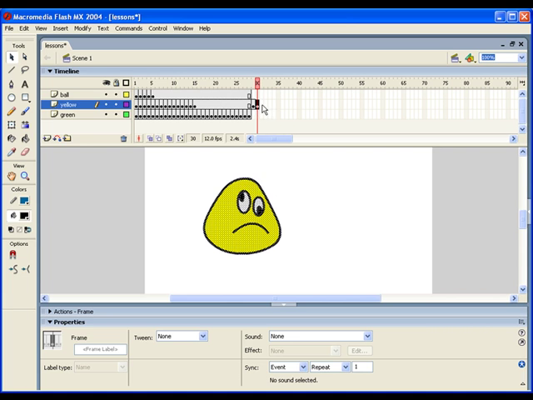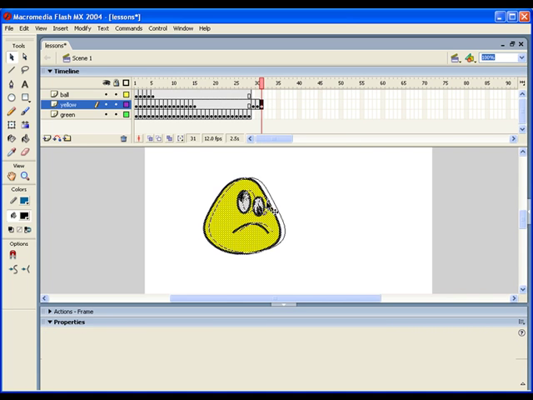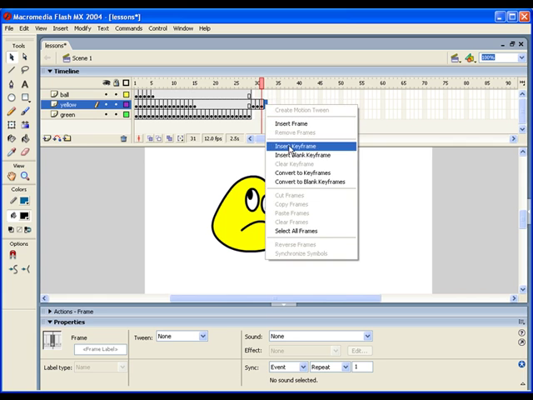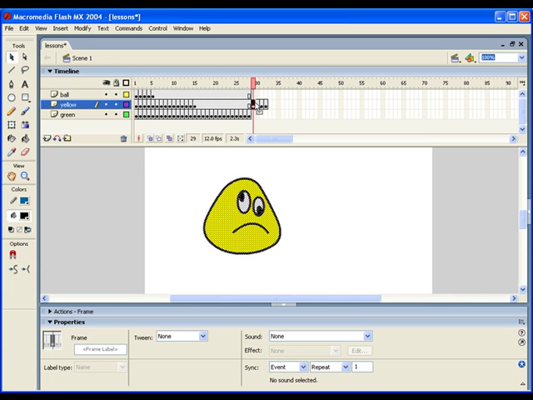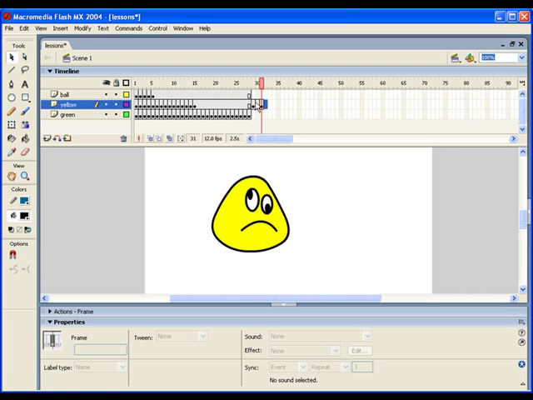So I could do this frame by frame. Keyframe, move him. Keyframe, move him. But that's a bit slow. It's how we've been doing it so far, but it's a bit slow. So let's undo that. Control Z.